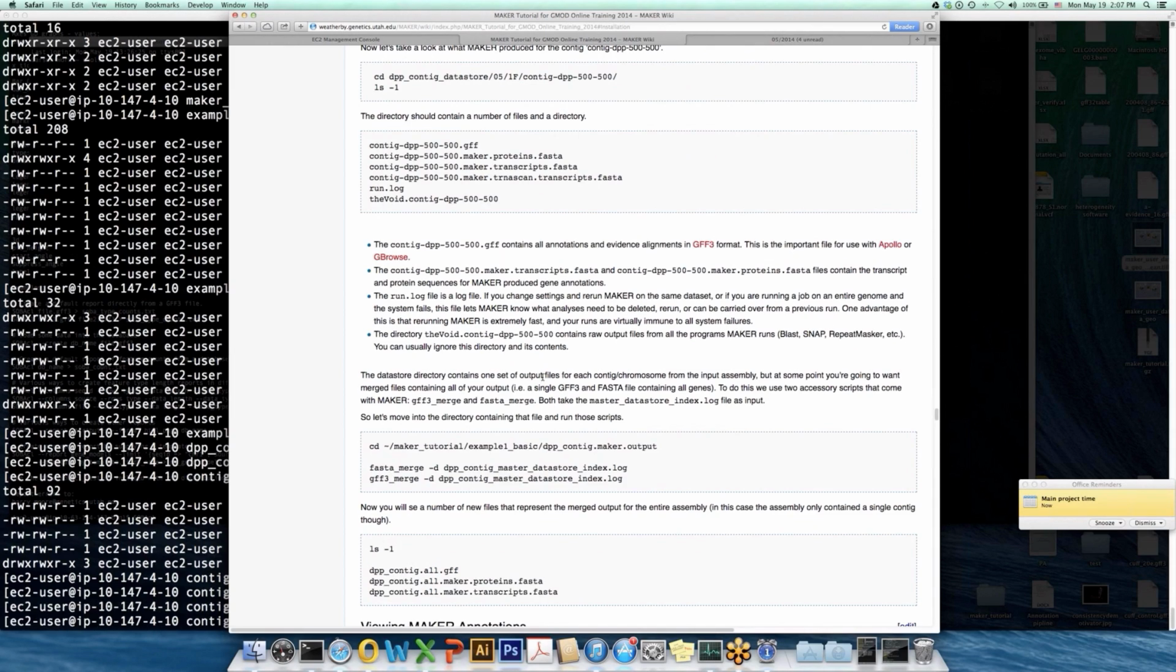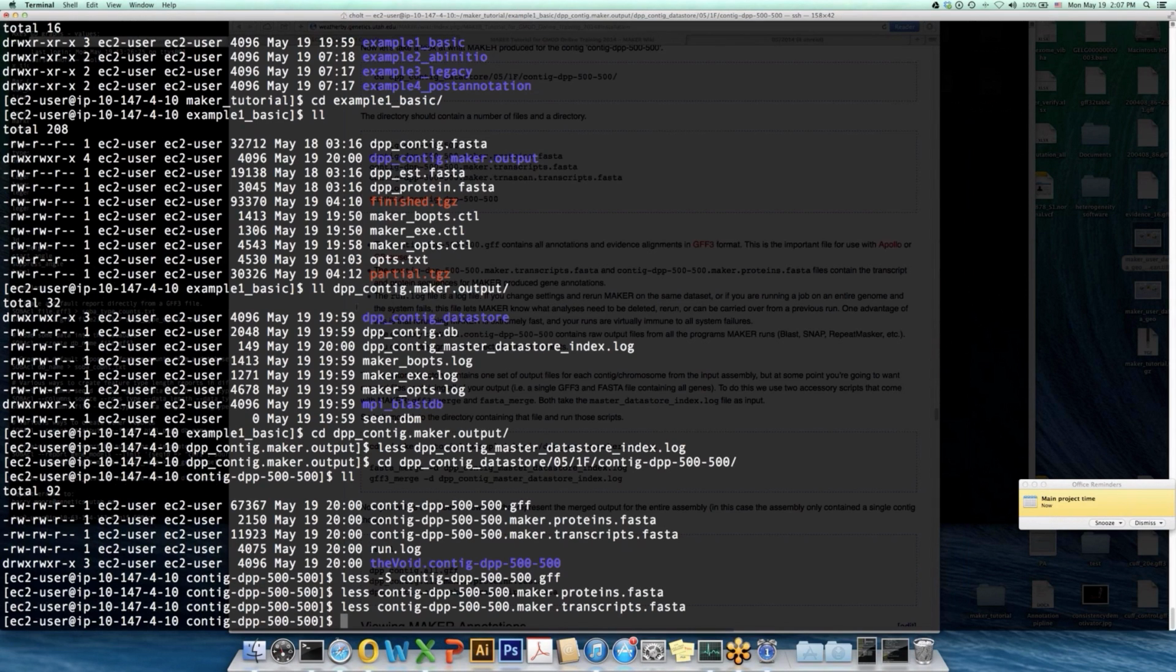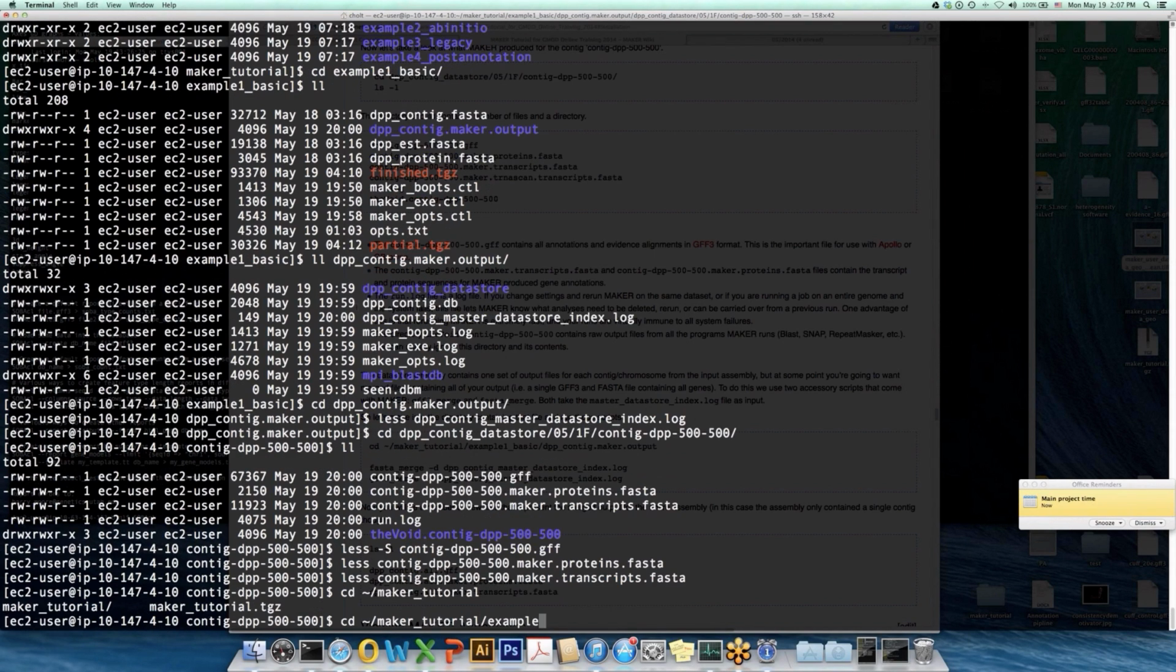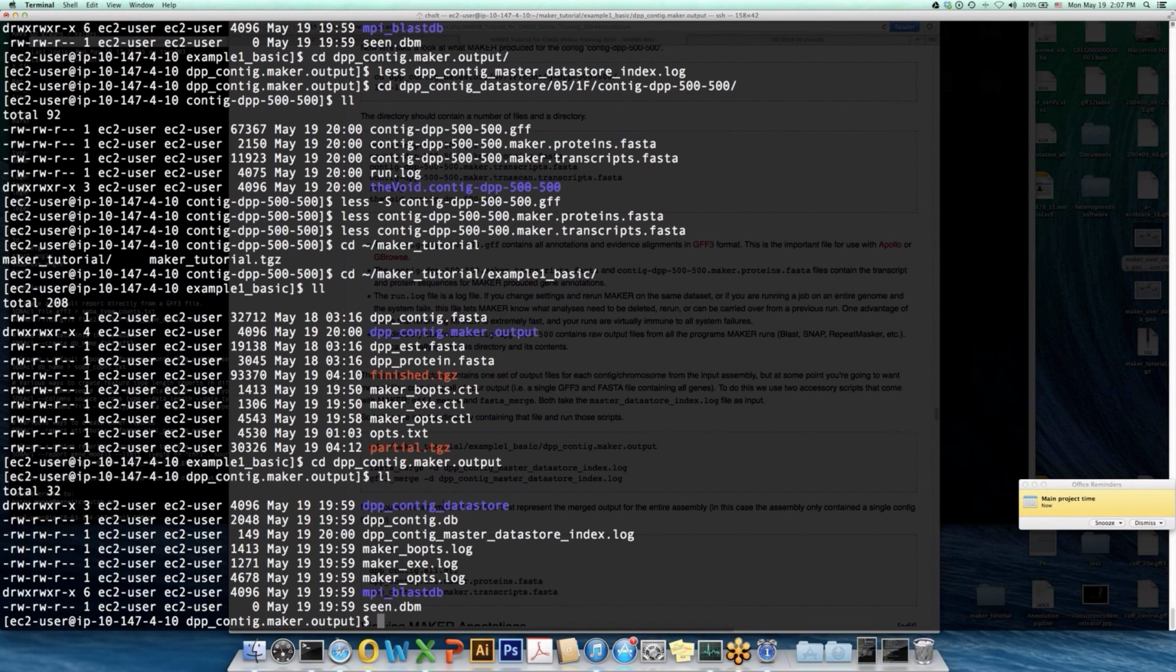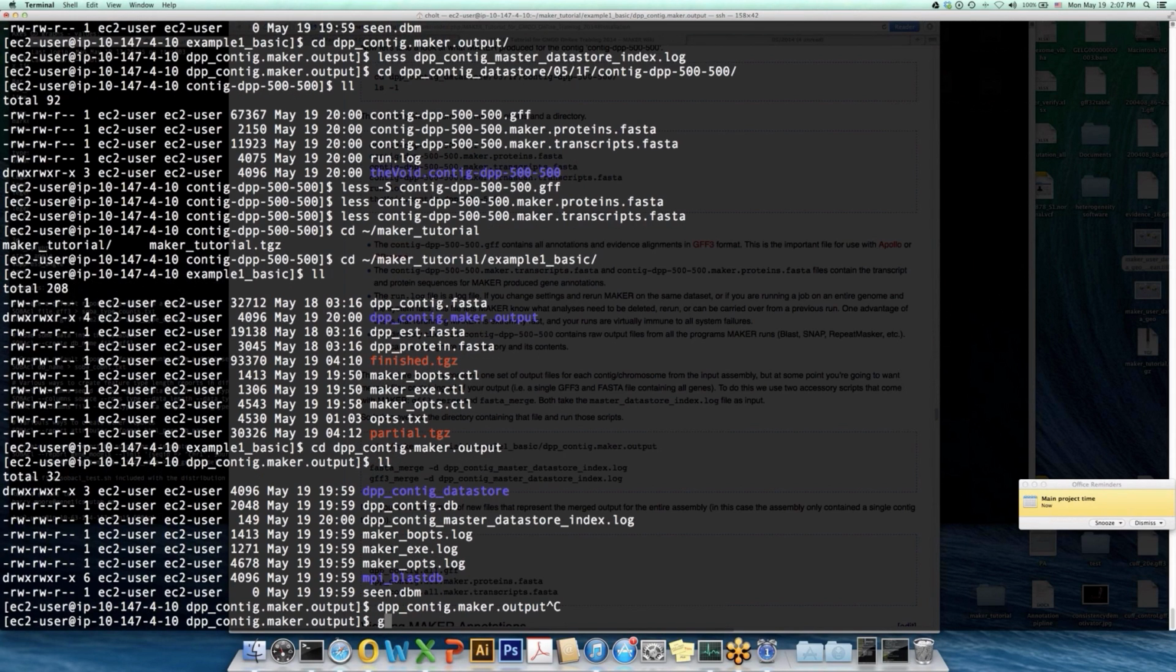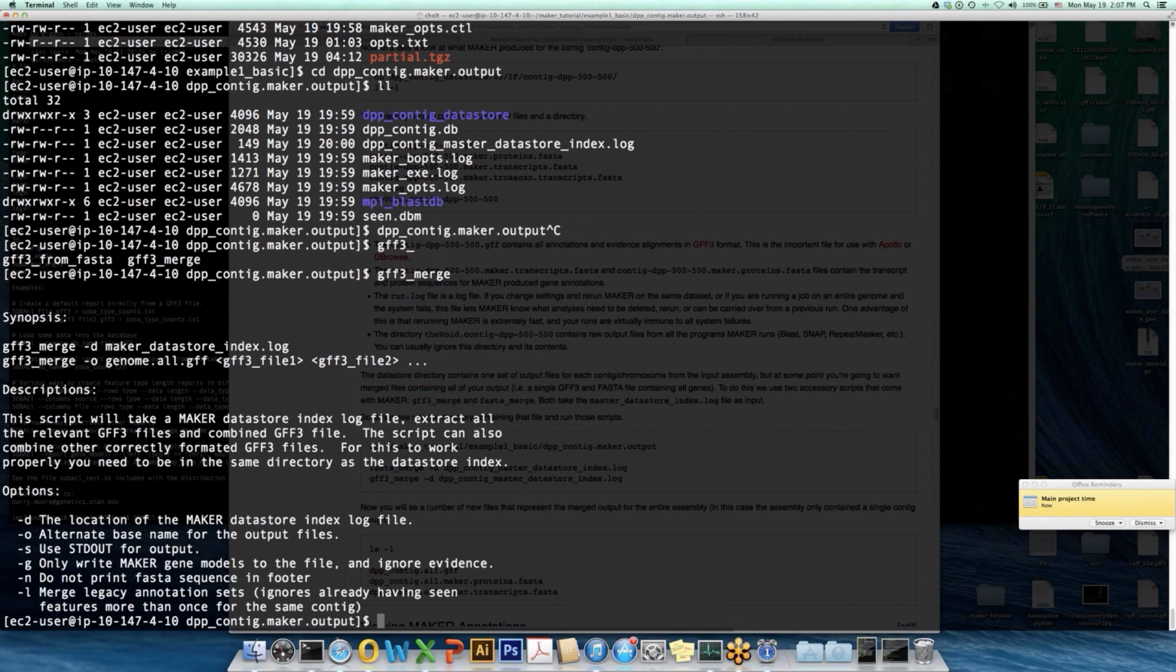So, to do that, there are 2 accessory scripts that come with Maker. There's gff3_merge and fasta_merge. So, I'm going to go back to the maker tutorial, example 1, basics, the directory that we were running in, and back into my output directory. Now, if this data store contains hundreds or even thousands of chromosomes or contigs, then we want to create a merged file, and we can use gff3_merge. You see gff3_merge can take, with a -d option, this data store index file that I talked about earlier that tells it the location of every config and whether or not it's finished.